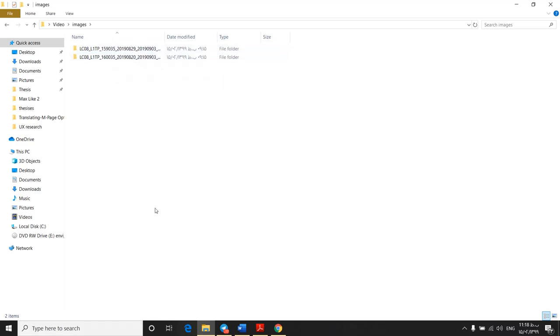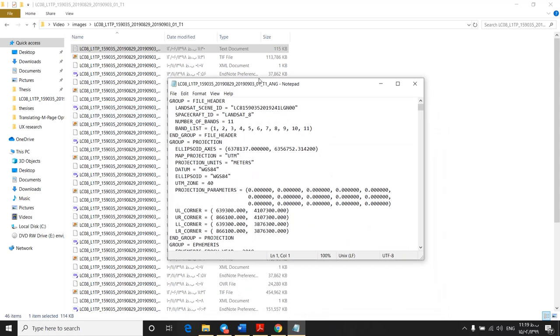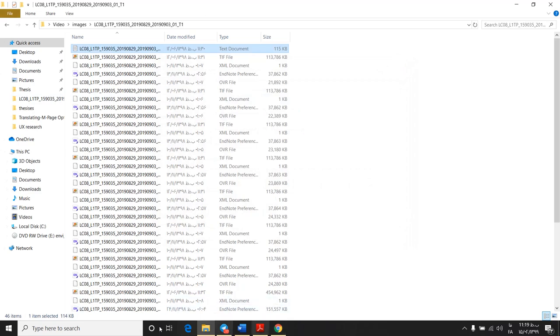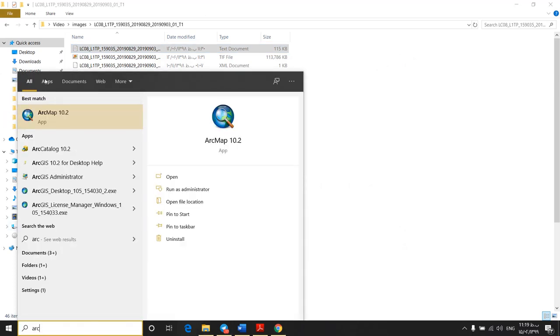So now what should you do with these satellite images? As you can see, when you open it, first you see a text document right here. This is all the information for this satellite image. It's a very comprehensive file, but a little hard to interpret, so just take it away and find ArcMap.